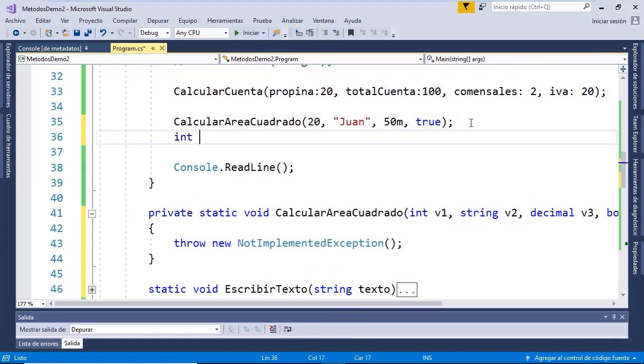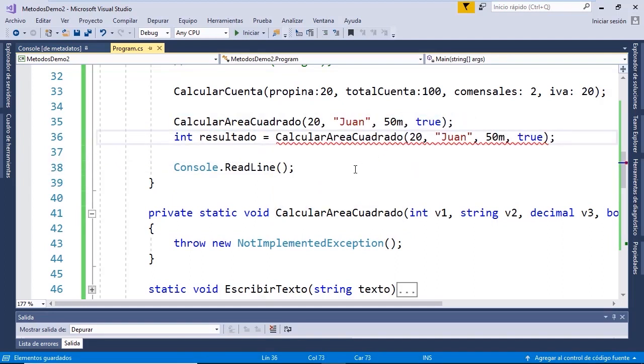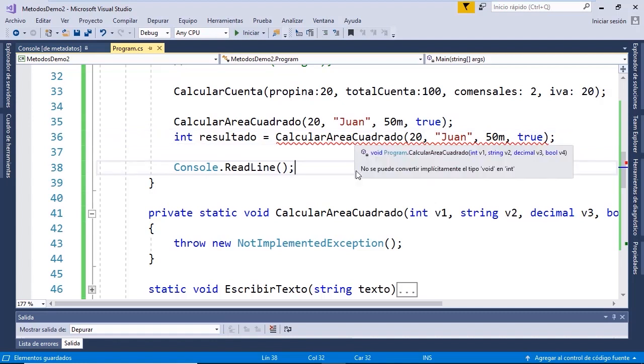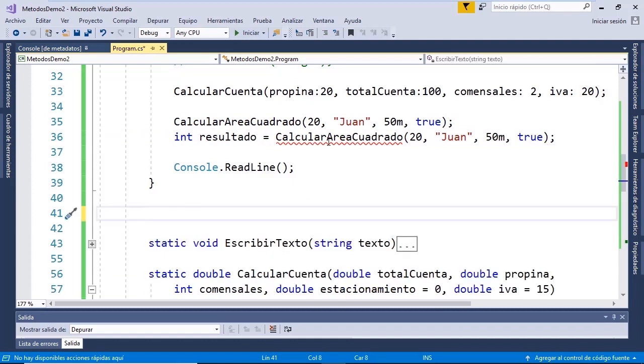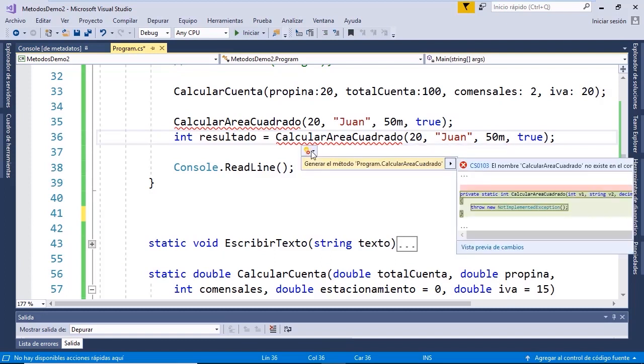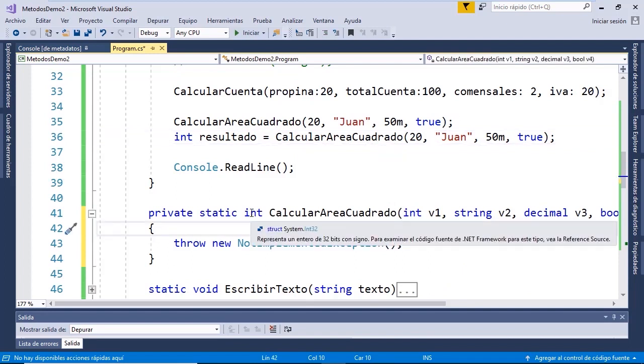Similarly, if we want to assign an integer variable called, for example, result, which equals to calculate square area with the same parameters. Notice how here Visual Studio indicates that this method does not exist, since in the case of the first method, we are returning a type of data void, while here we want to return a result to a variable called resultado, which is of integer type. Let's remove the definition of this method so that Visual Studio can help us create this method again. We position ourselves over the method, click on the focus again, click to generate the method, and see how this time it has changed the return data type from void to int.